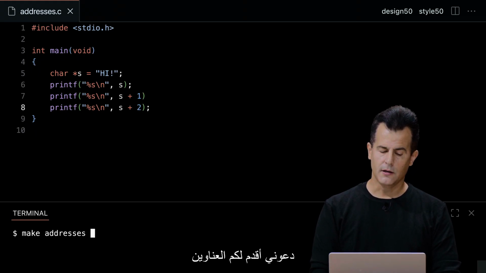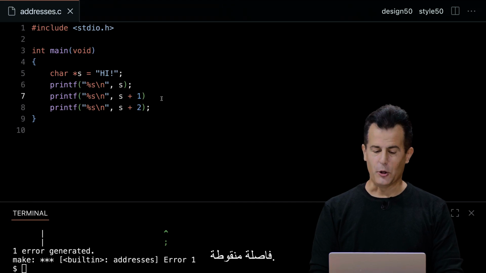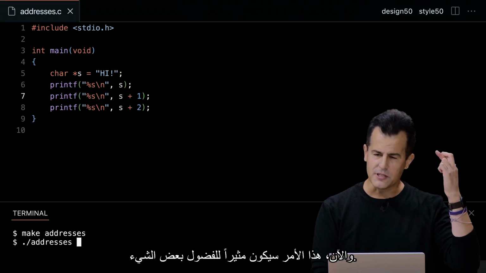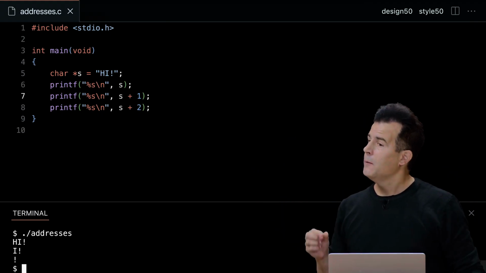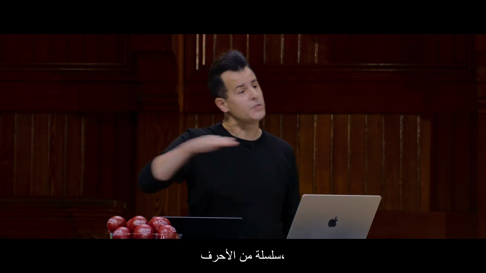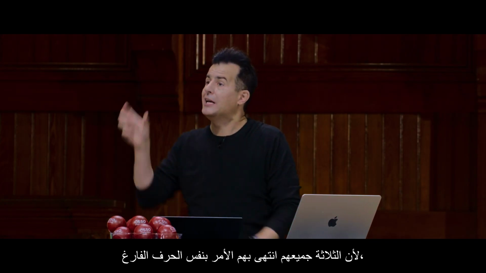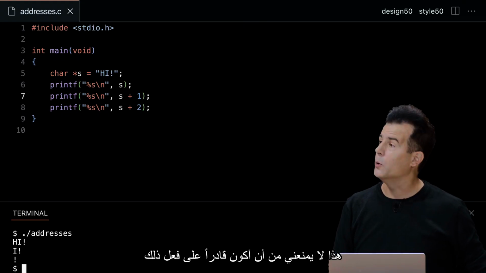Let me do make addresses and not my day. What did I forget? Semicolon. So if it happens to you, it happens to me too. Make addresses, ./addresses. And now this one's going to be a little curious, but I see hi, and just exclamation point. Why? Because I'm treating a string literally as what it is, a sequence of characters, but I'm giving printf the address of the first character initially, then of the second character, then of the third. But all 3 of those statements work because all 3 of them happen to be terminated by the same null character, even though hi and the exclamation point alone was not really my intention. That doesn't stop me from being able to do it nonetheless.